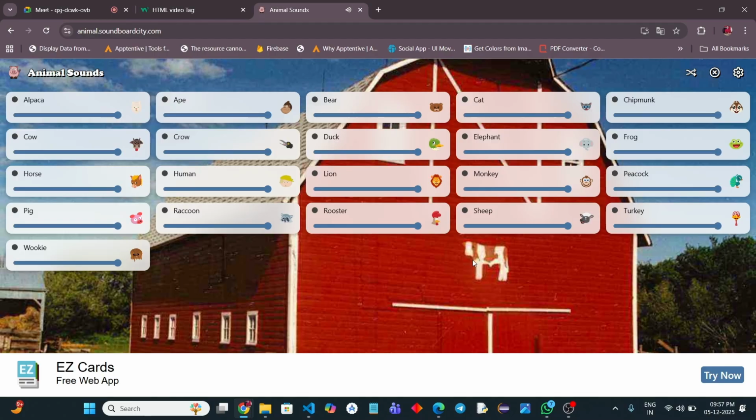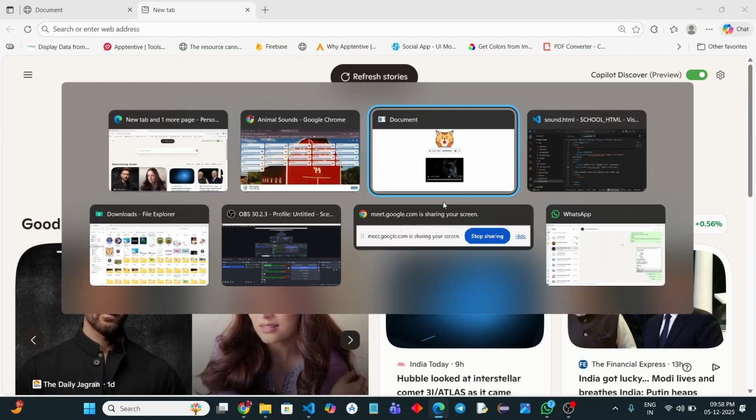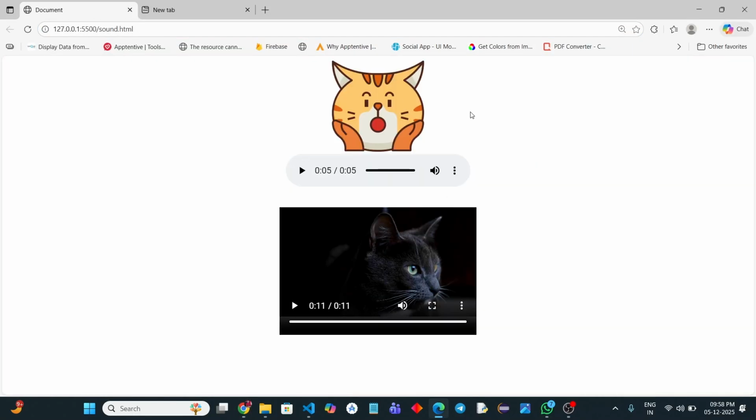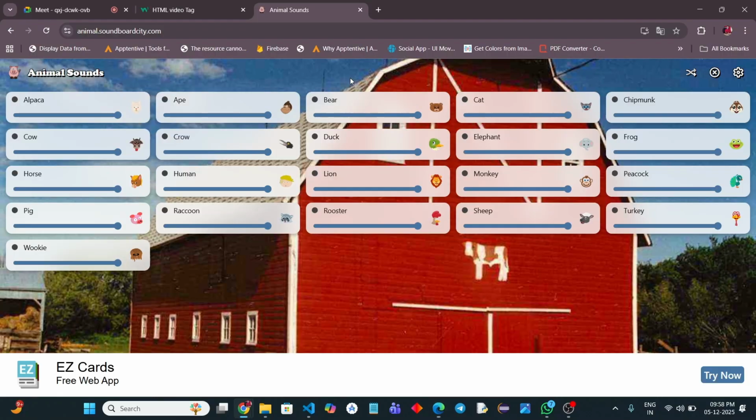Perfect. So we have to collect different sounds. We can arrange them in a list manner or in a table format, so that you can play the particular sound based on the animal that you have selected. So accordingly, this task we need to do.